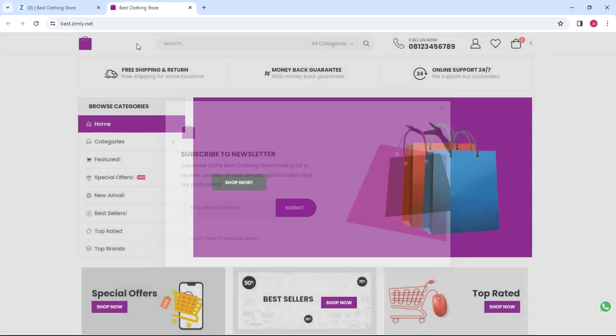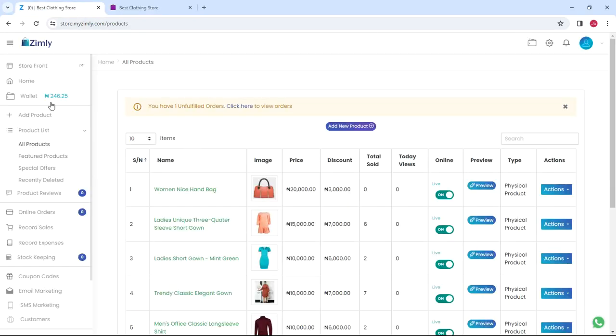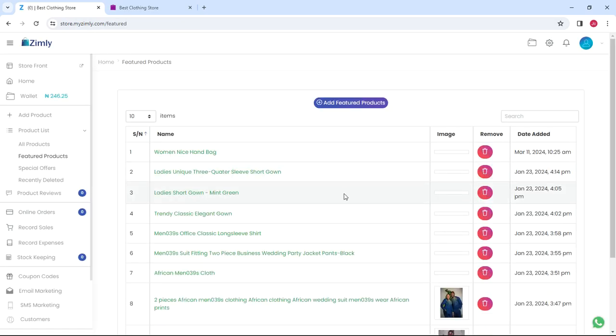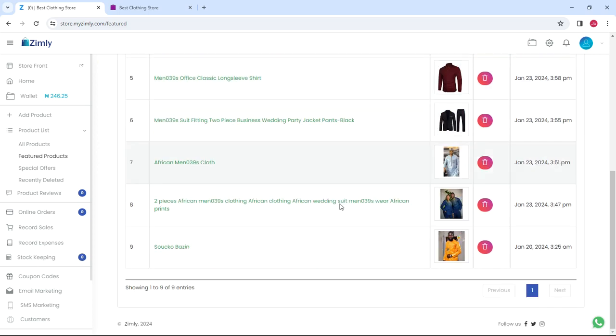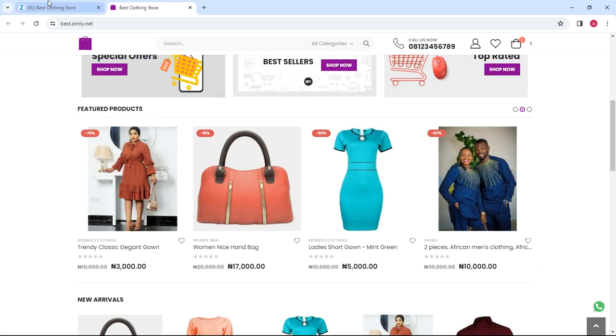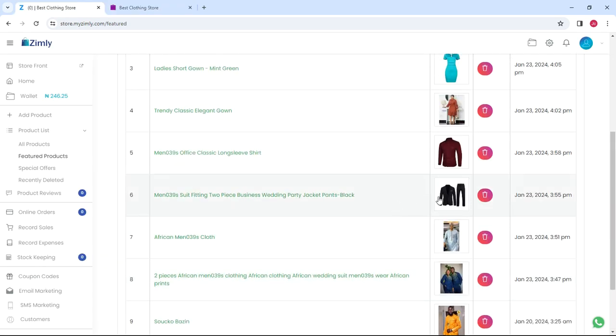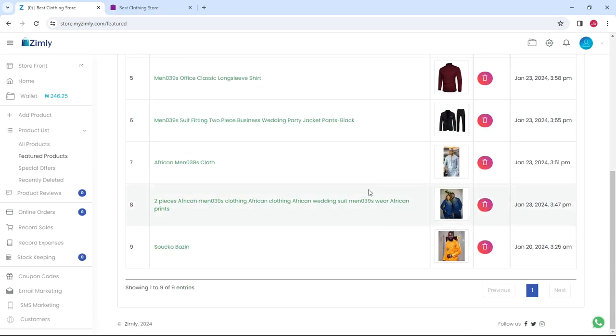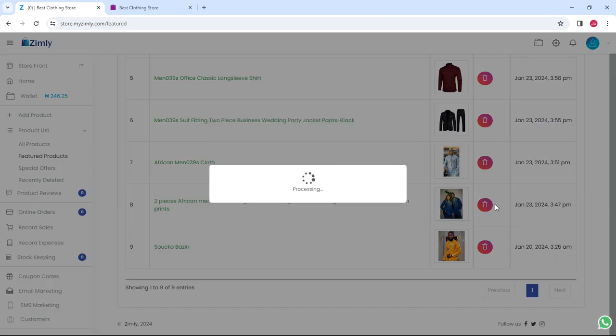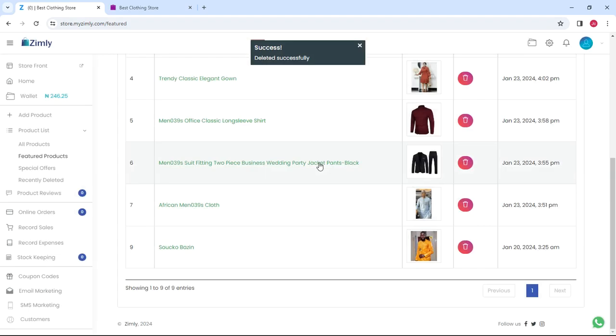Then if I come back to my account, we can see special offers as well, and you can equally see featured products. This is where you can manage all the featured products you have. Currently we have about 9 products in this place. If there's any of them we want to change or remove, because it is now old, you can just click here and remove it. It's going to remove automatically, so we have it out.